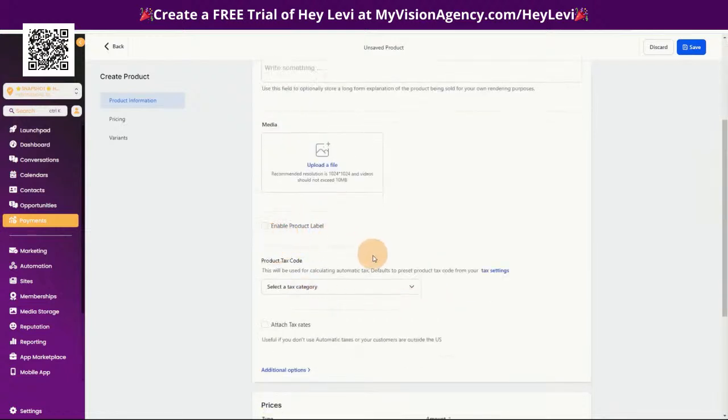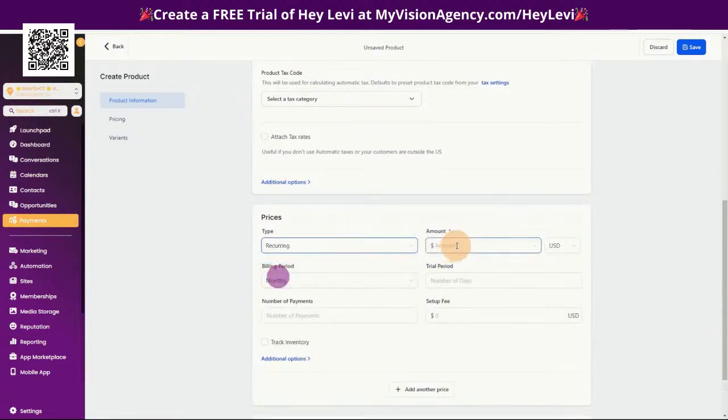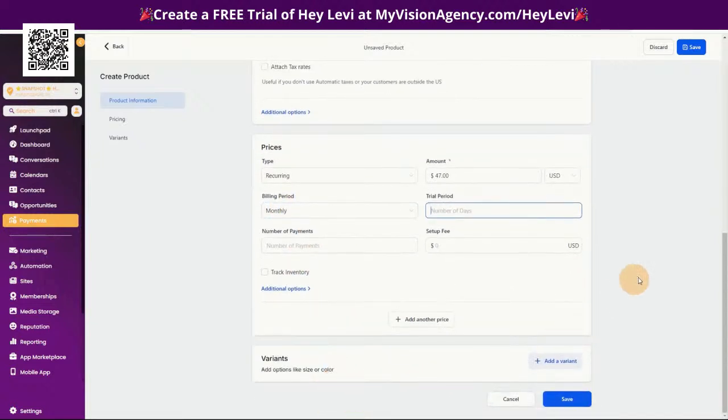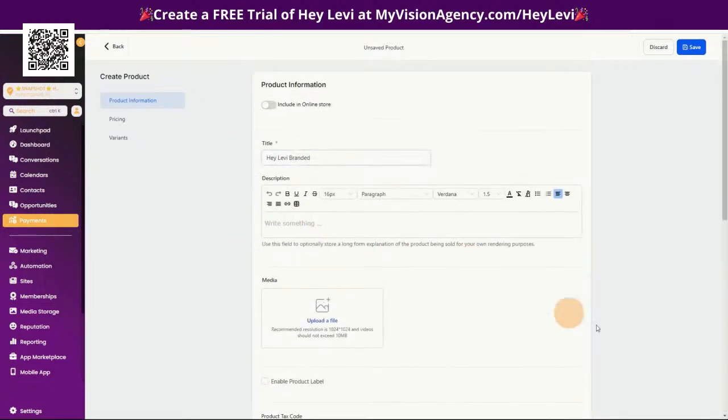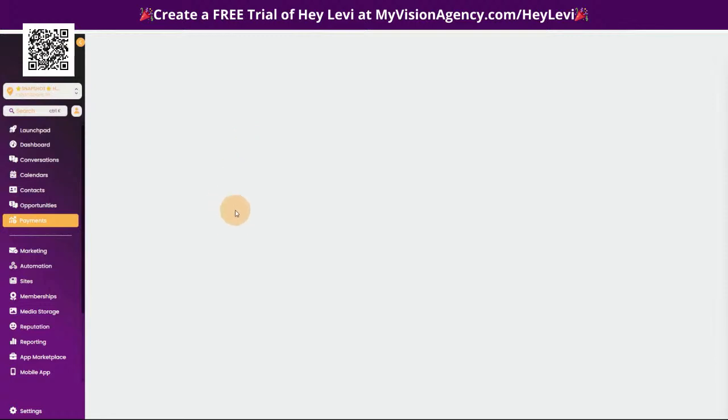If you wanted to do some more advanced things, you can check that out and add tax codes and all these things. But the main thing that you want to do is, of course, recurring. And if we said $47, then we would say $47 there. You could choose to add a free trial if you want to. Again, more customizations, but really you just want to make sure that you're creating that product, choosing your price, and making sure that it is recurring. Okay. So then we would save.